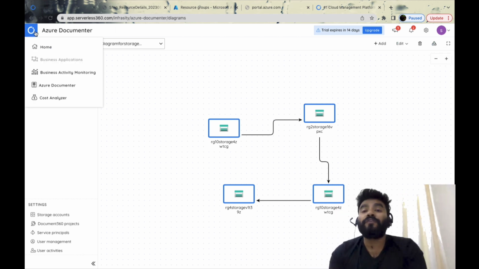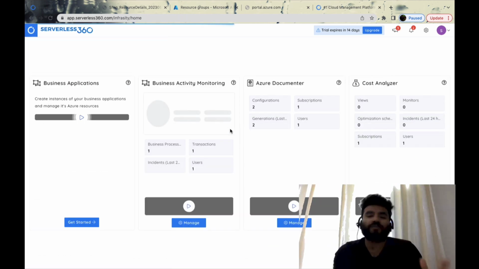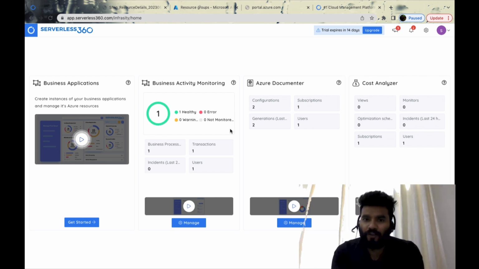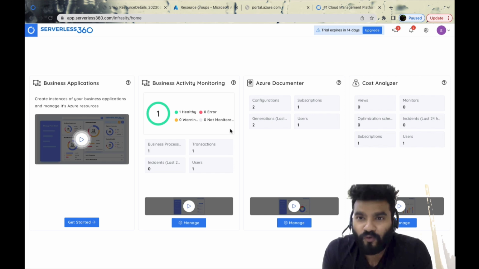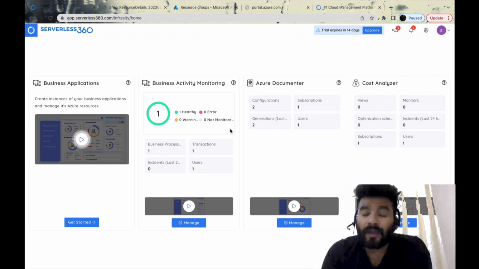So these are just a few features of Serverless360. There's tons of other information. I can speak all day about this one. However, I'm going to take a pause over here, and I hope you enjoy using the tool Serverless360 as much as I have.